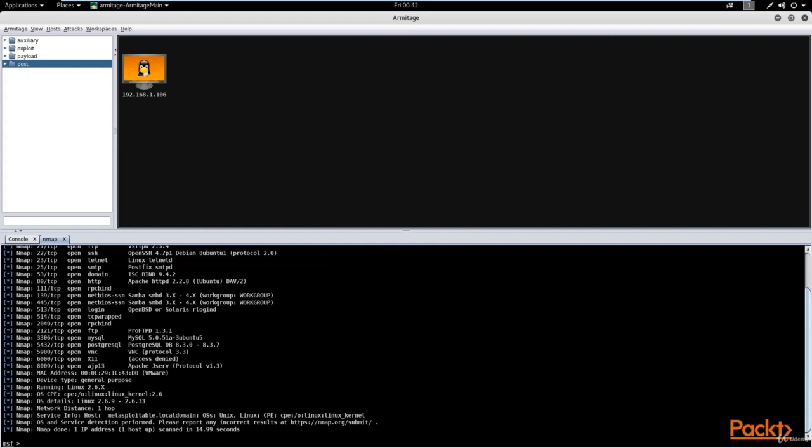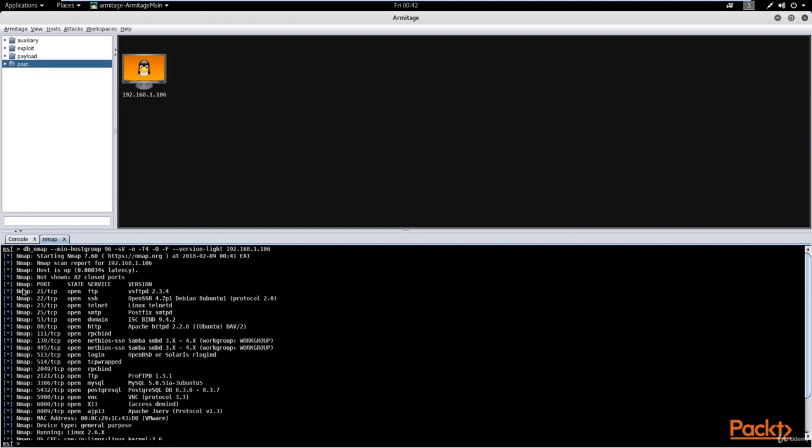And what do we have here? Well, we have a cute little penguin here to represent Linux. So we know it is running Linux 2.6 and the kernel is not specified more than that. Alright, so you can see the services and the ports and the services running on these ports with the Nmap scan. So we were able to get information about our target. And now we understand what operating system is running on it, and we can see the services running on the ports.